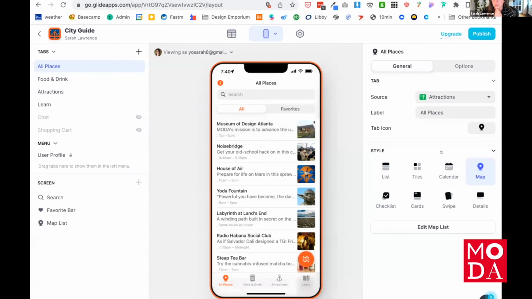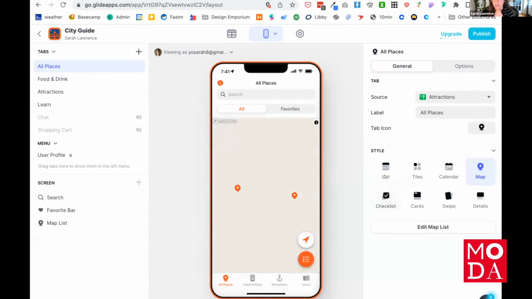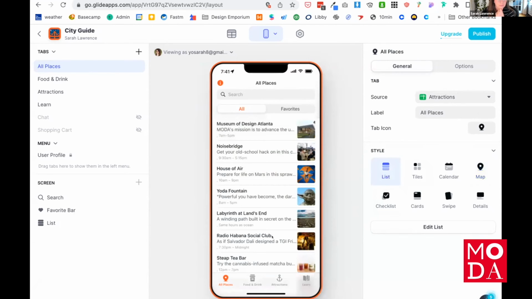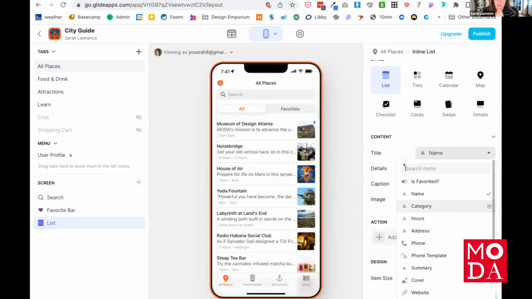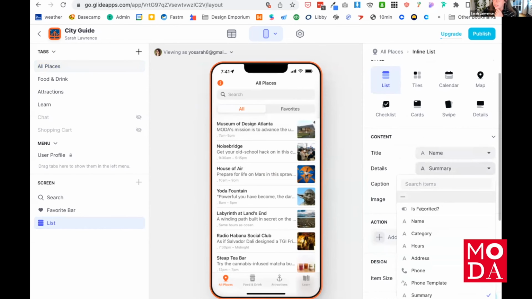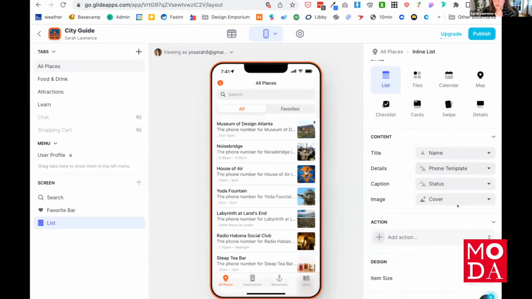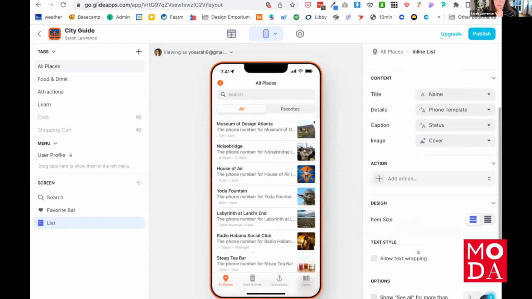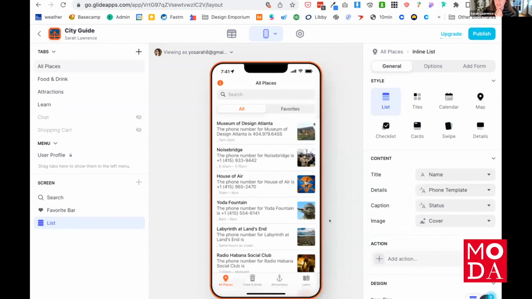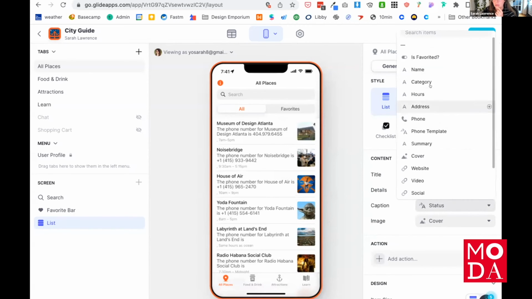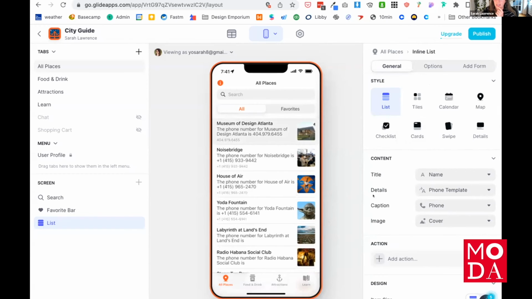I'm just gonna break this template a little bit, but let's say I'm gonna make it into a list. So it no longer has this map feature. It's just gonna be a list. And then I wanna start playing with this list a little bit. I want to say the name of the place. Instead of a summary, I want it to say the phone number, and I want to allow text wrapping. Because let's say I'm really into area codes and I want to see what all the area codes are in these places. And then I want to put their phone number again, so it's going to be duplicated.